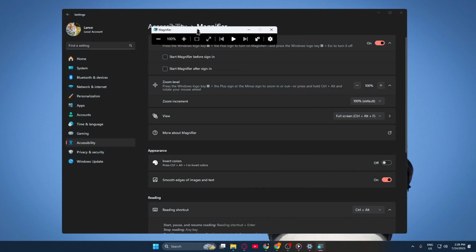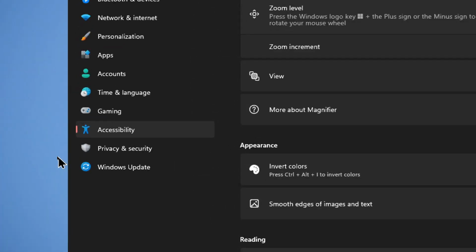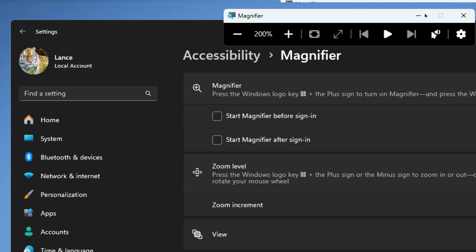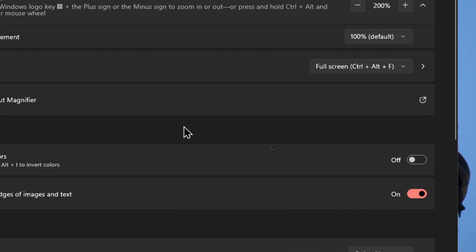To make the most of the Magnifier tool, there are some handy shortcuts you should know. To zoom in, simply press the Windows key along with the plus key on your keyboard. This combination will increase the zoom level, allowing you to see things closely. Conversely, if you wish to zoom out, press the Windows key along with the minus key.